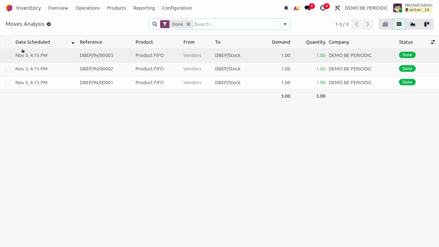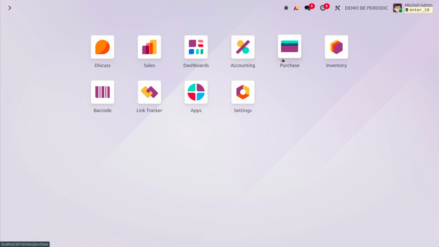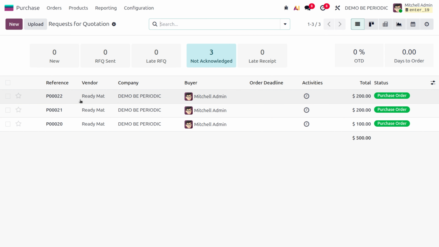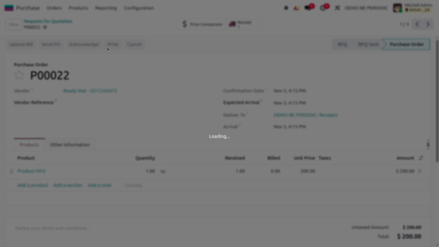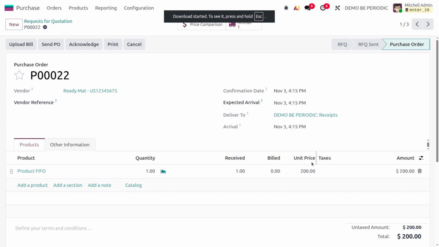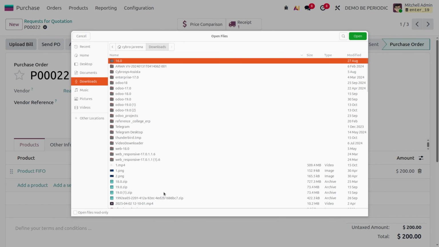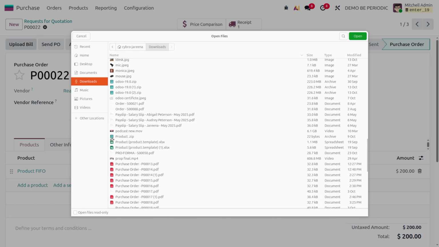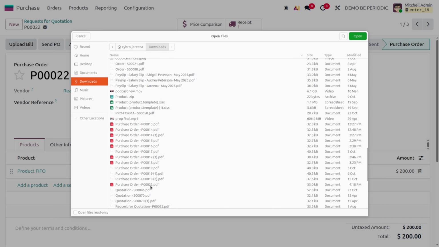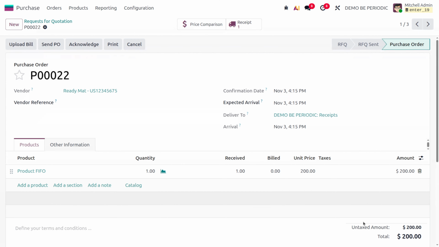Now what we will be doing is that we need to upload the bill. So I'm going to upload the bill, and to upload the bill we can move on to the purchase module, and to get the bill we can first click on print, and here you can see that I have downloaded the bill. Now while uploading the bill, you can see I'm going to make changes over here. Okay, so you can see the bill and let's add it.